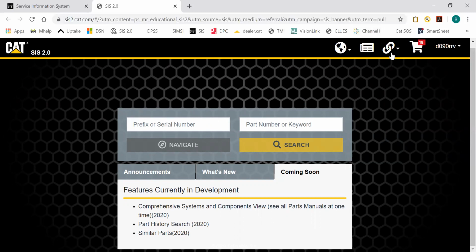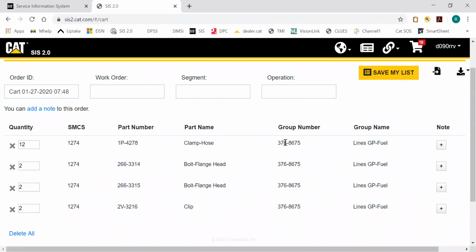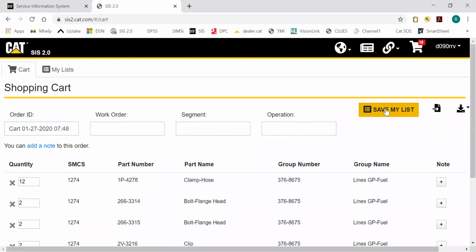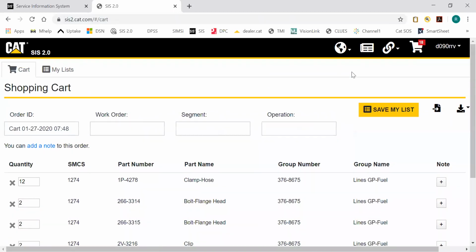So up here at the top, you'll see a few things. We now have a shopping cart. That's our parts list now. I've got 18 things in there, and it rolls over now. So with this cart, if I leave SIS and get back into it, those parts will stay there. You can do the same thing like we used to do, save parts list, and I'll talk about ordering parts in a little bit, but that stays at the top of the screen no matter where we're at.